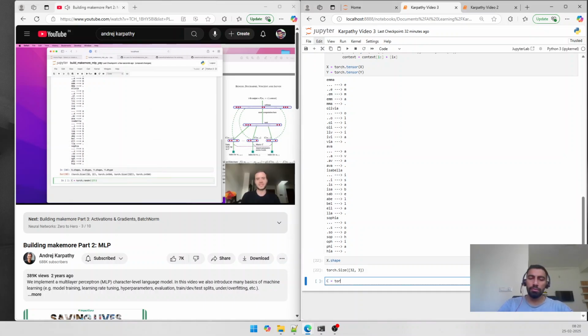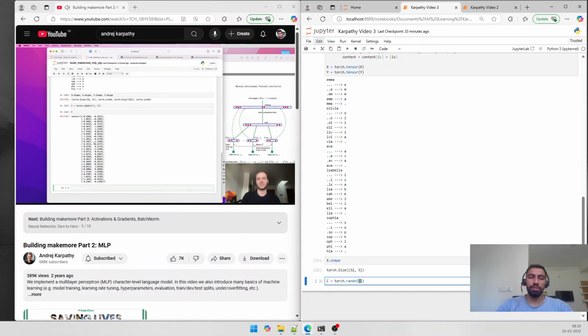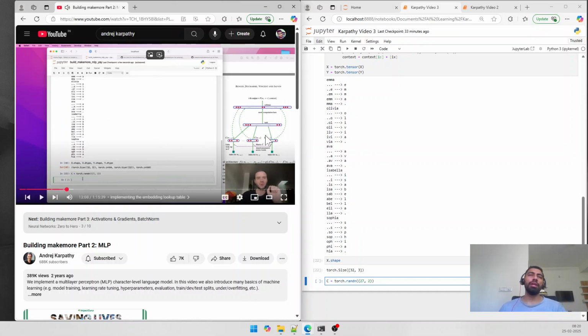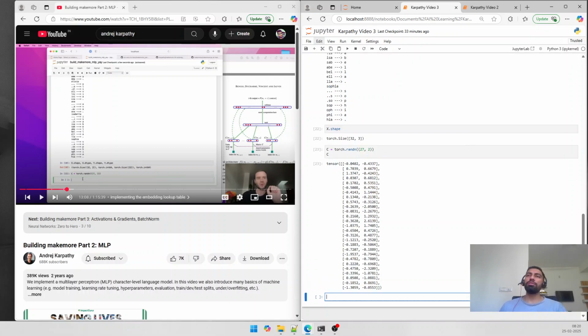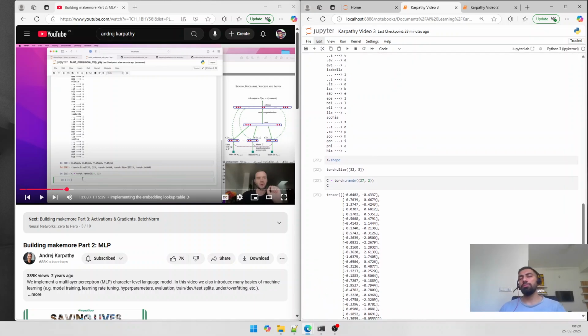And we'll have 27 rows and 2 columns, right? So each one of the 27 characters will have a 2-dimensional embedding. That's our matrix C of embeddings, in the beginning initialized randomly. This is what will get trained as we go ahead in the neural net.